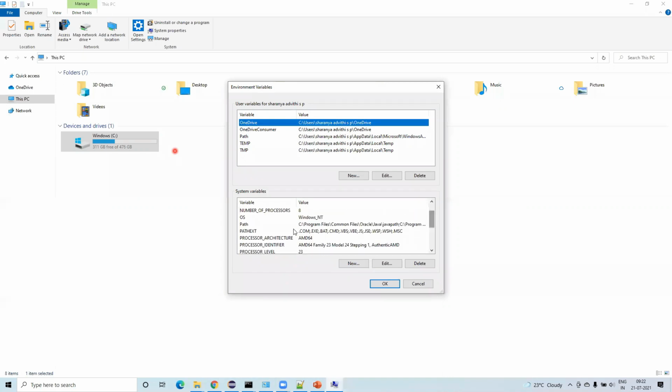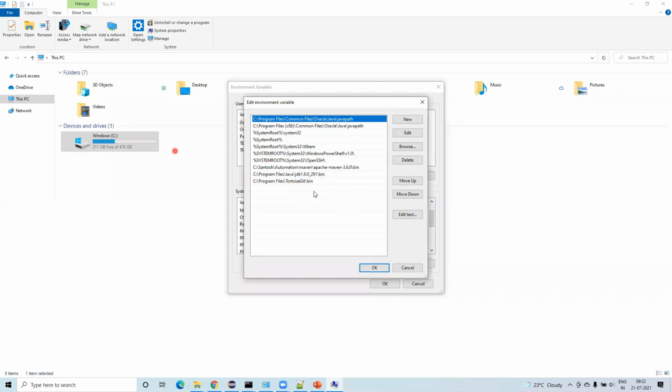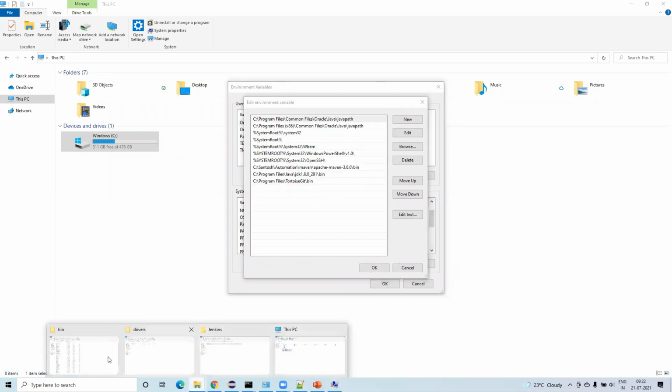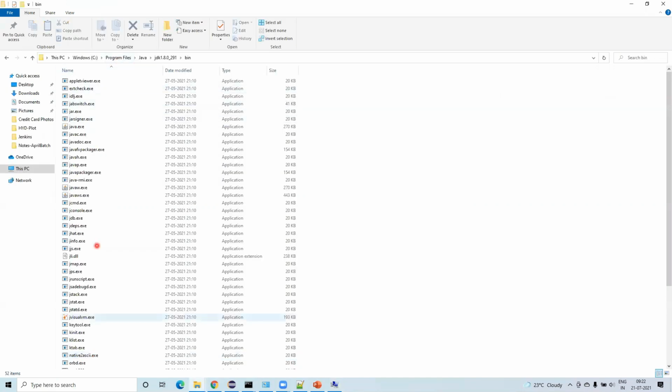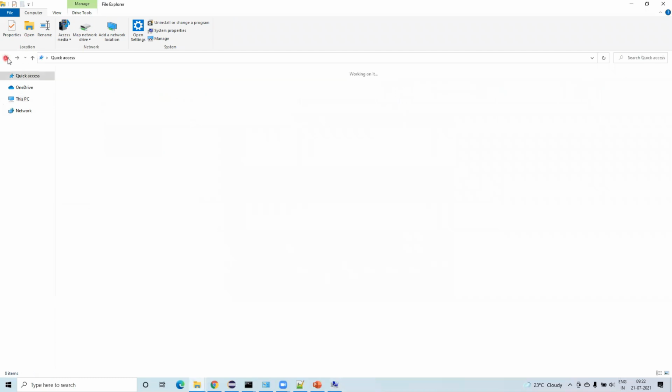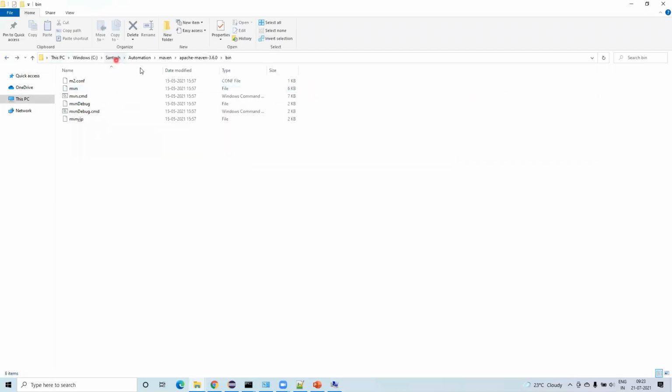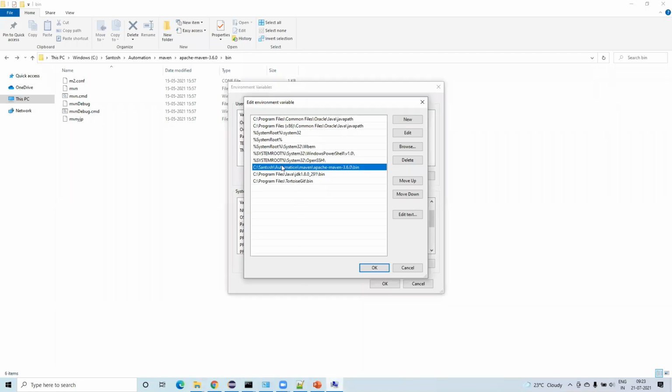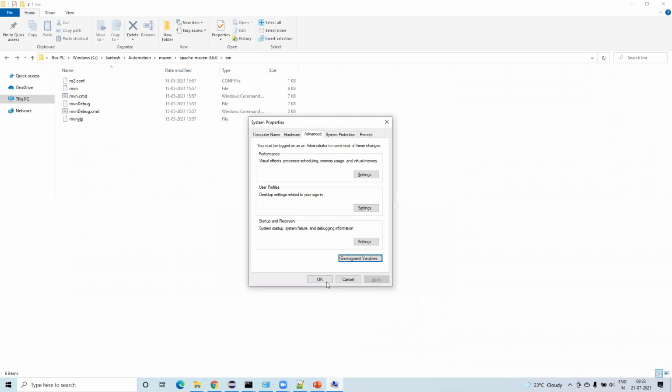From here, there is a Path. Under this Path, click on Edit and add your bin. Where is that one? See this, Santosh Automation Maven Apache 3.6.0 and bin. I have copied this already in my machine. Let me delete this one, I will add it again. How to add: click on New, right click, click on Paste, and click OK, and OK, and again OK.